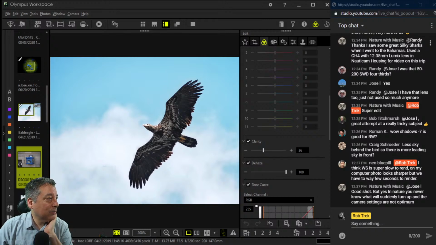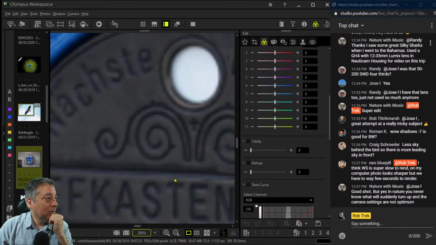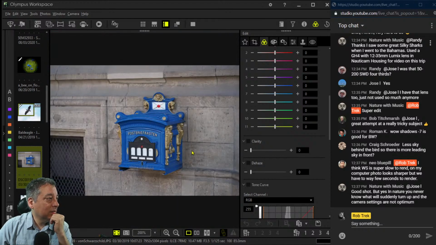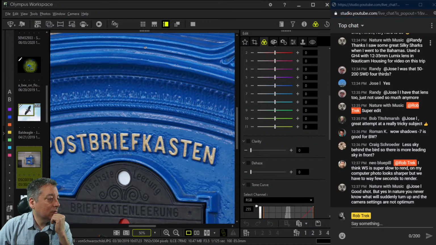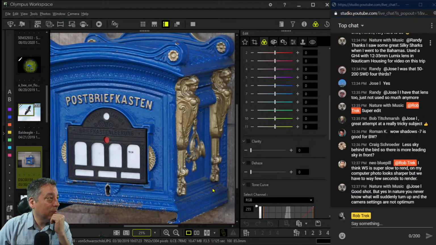Okay, let's try the next one here. Oh, we got a mailbox. Good detail. I think what I'll do, let me zoom in just a little bit. I think I need to crop in quite a bit, like something in this neighborhood.